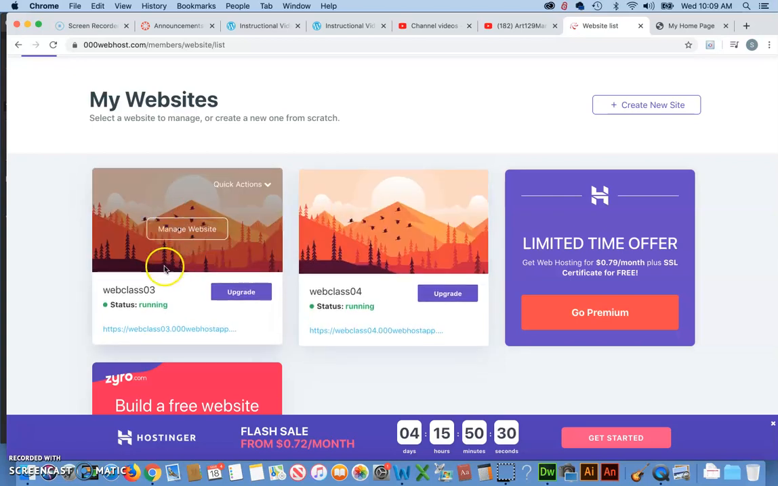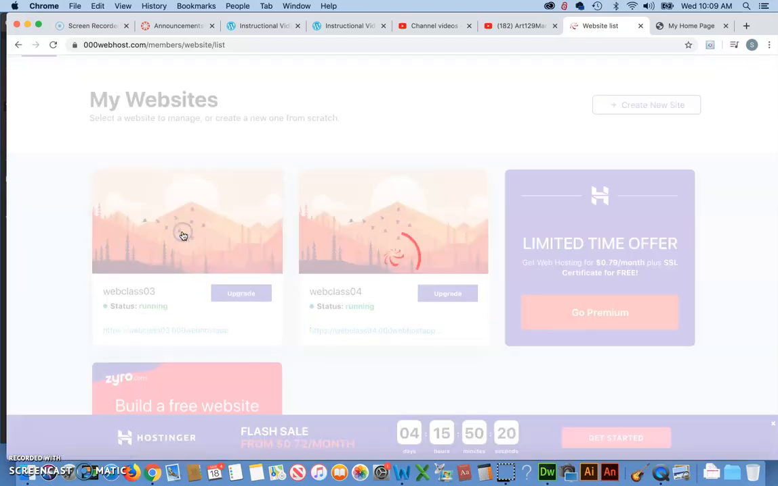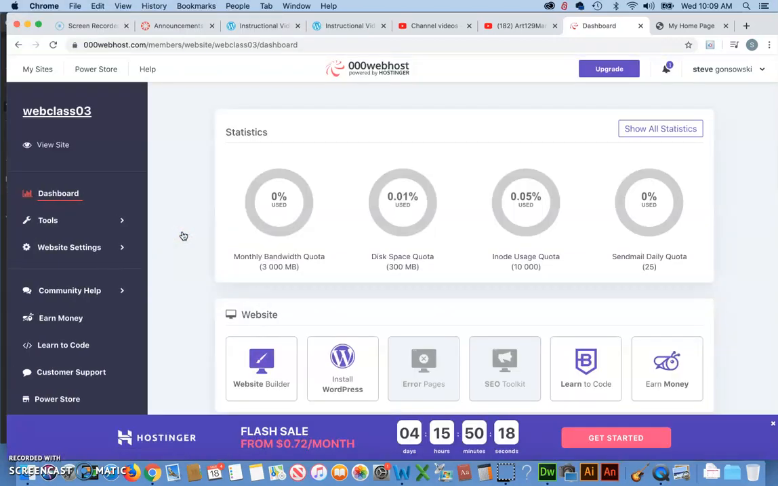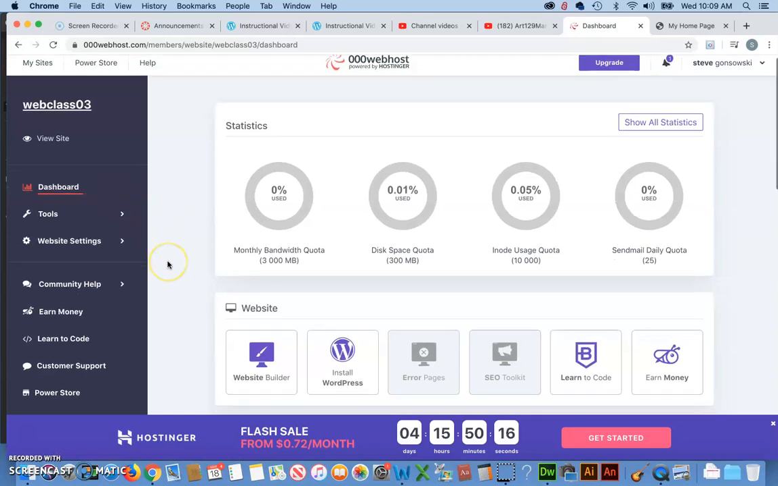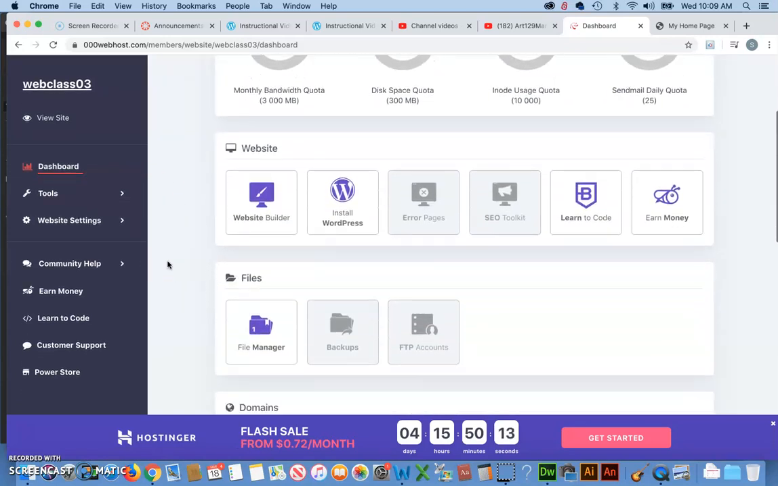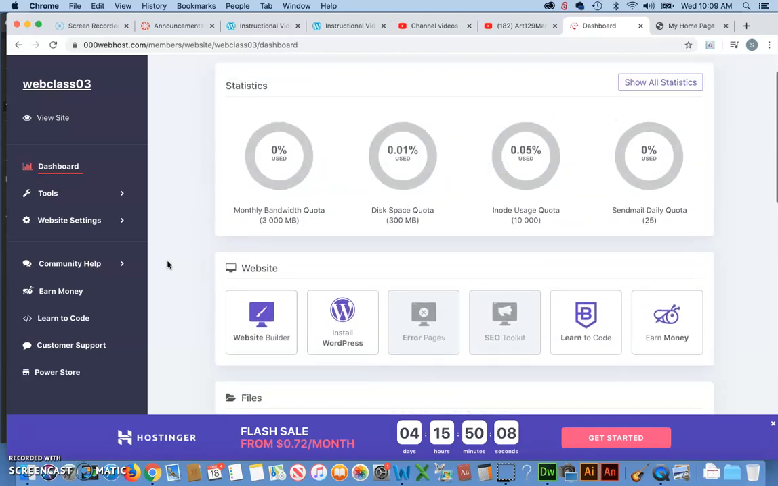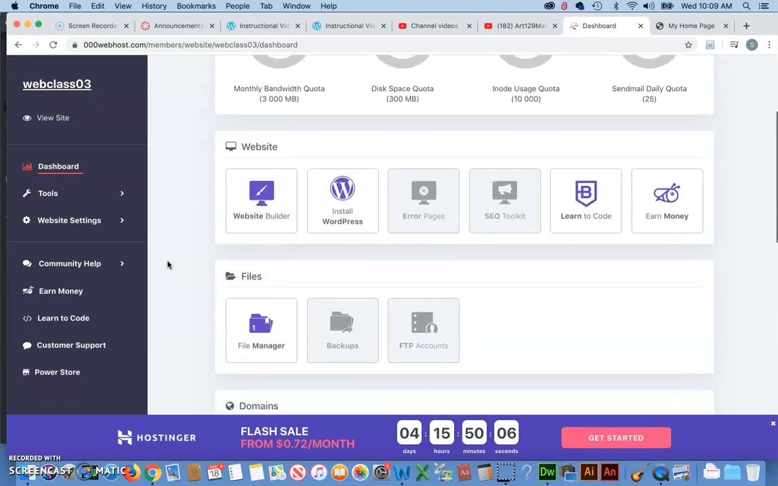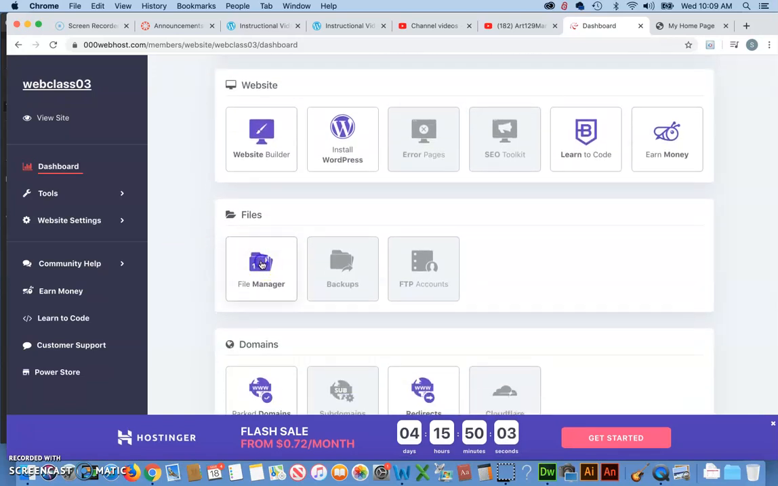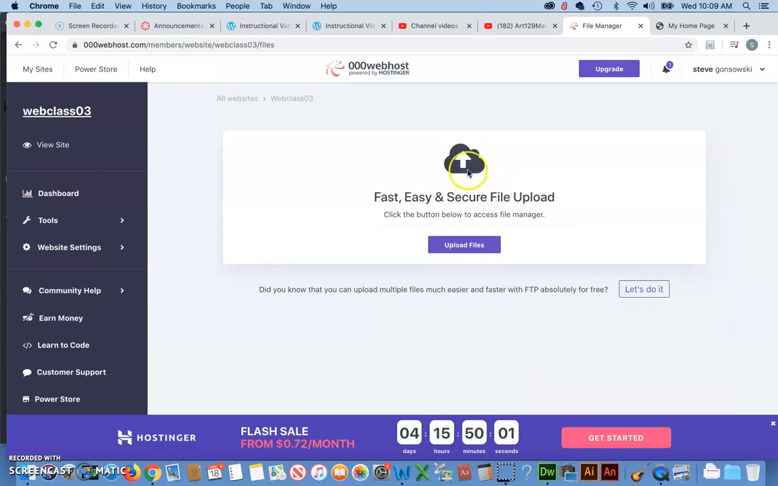You may only have one, but either way, you go to the site that you're having the problem with by clicking on Manage Site. This takes you to the dashboard in the back, and what you're looking for is the file manager. So notice I have to scroll down. Now by the time you're looking at this it may be in a slightly different place, but ultimately we're trying to get to the file manager. Okay, and then I guess we need to click this again to bring us in a little bit deeper.